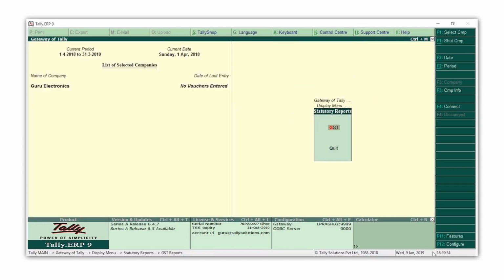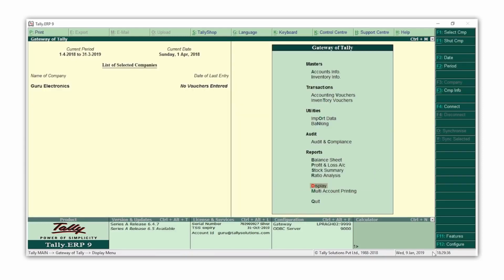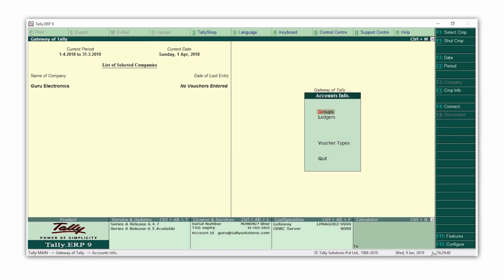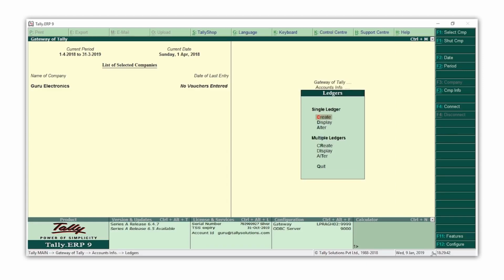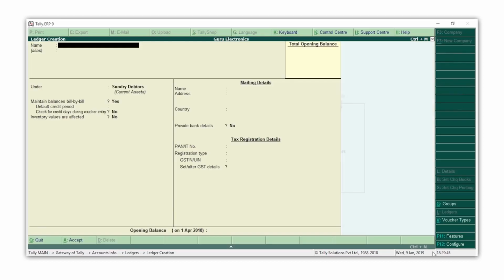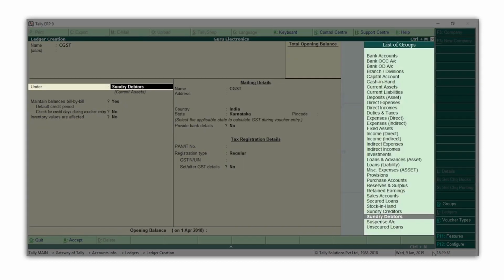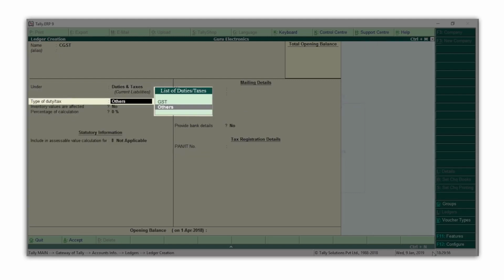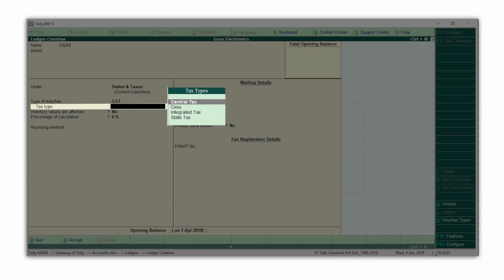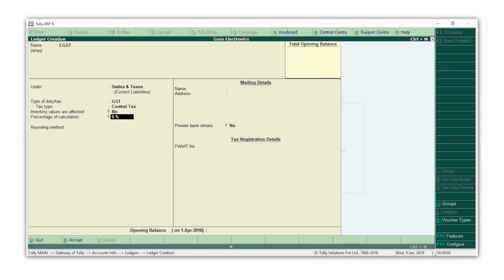Press Escape to come back to the gateway of Tally. Press A for Accounts Info. Press L for Ledgers. Press C for Create. Type the name as CGST. Select the group as Duties and Taxes. Select GST as the type of duty, tax type as Central Tax. Press Ctrl A to accept the screen.